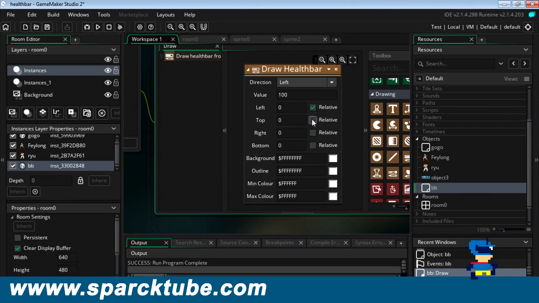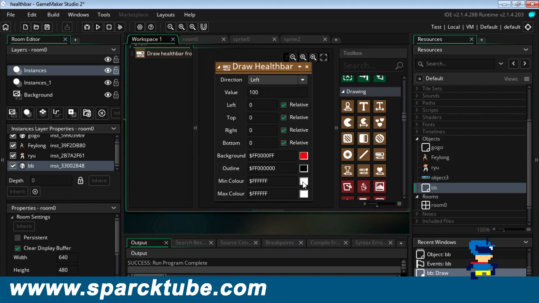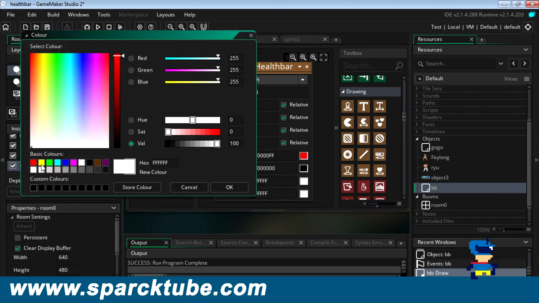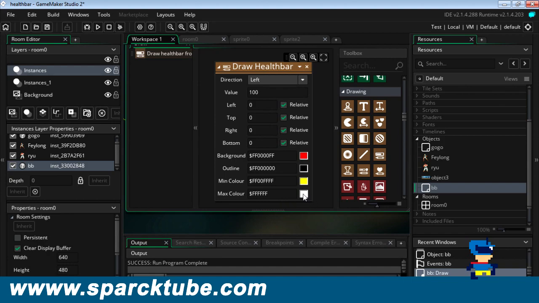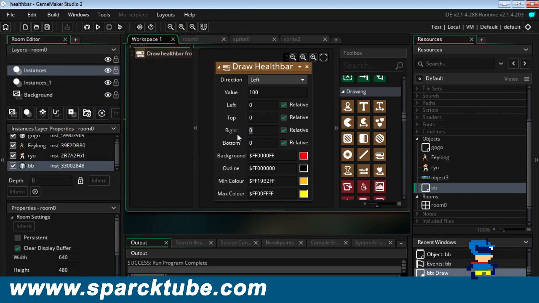First, relative to itself. Let's change the background to red. Change the outline to black. Main color, let's make it yellow. And the maximum color, set it to yellow as well. Sometimes I like to set it to a little bit darker, or maybe a little orange. There you go. Now for the size, we want this to be maybe around 250. Now for the height, we want this to be around 40.